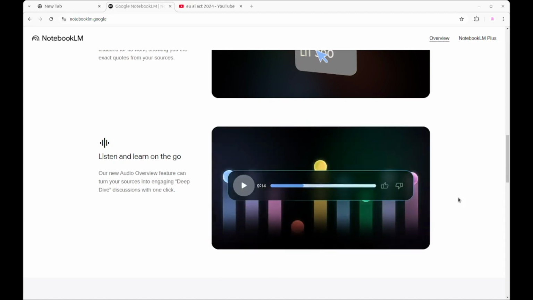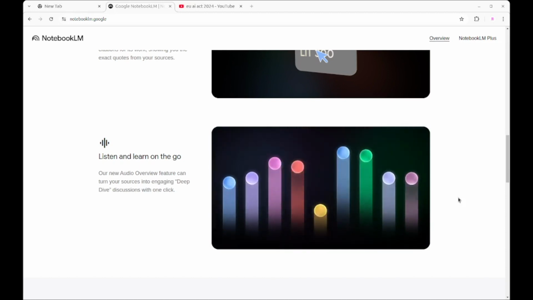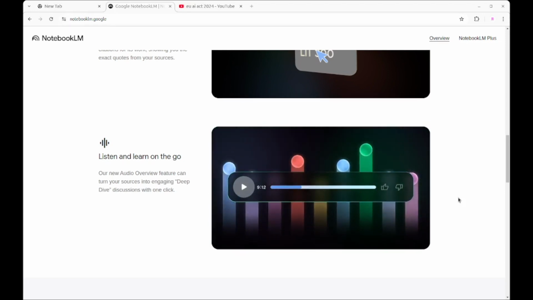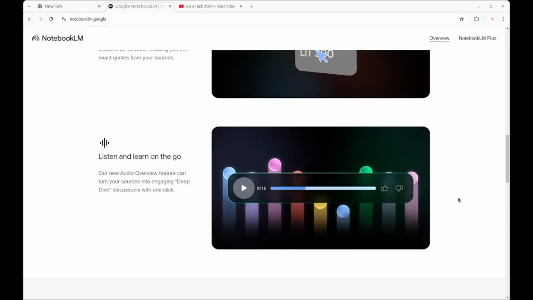One of the other features which seems to have grabbed all the headlines, I'm not going to talk about it now, but I will demonstrate it. So let's start.